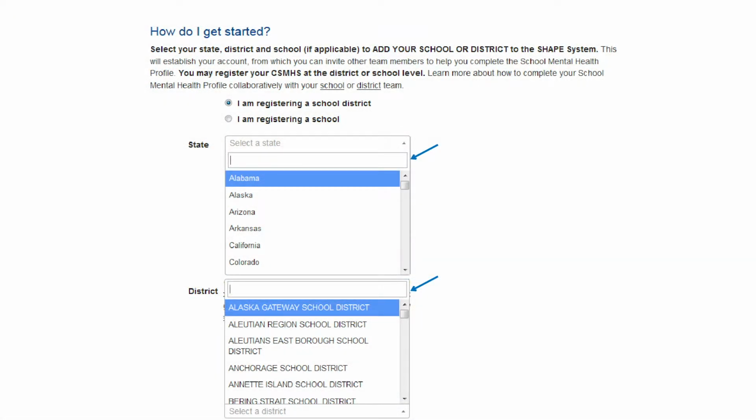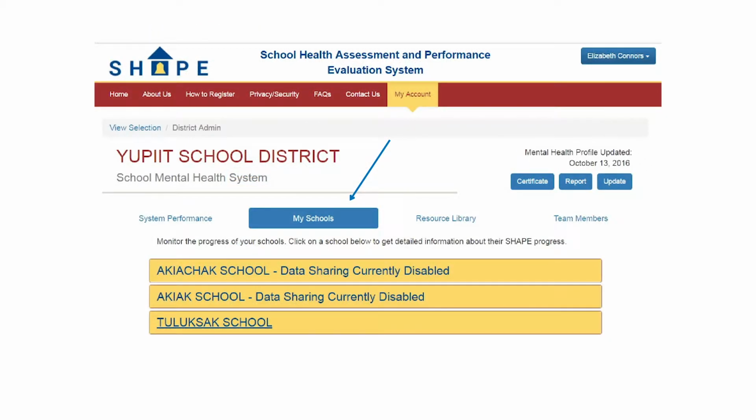So again, it starts off exactly the same way as you did with the profile. You select your school district from the drop down menus, create your account. You should already have one. It'll pre-populate if you already did the profile, you're already in there. Then you get to your team members.